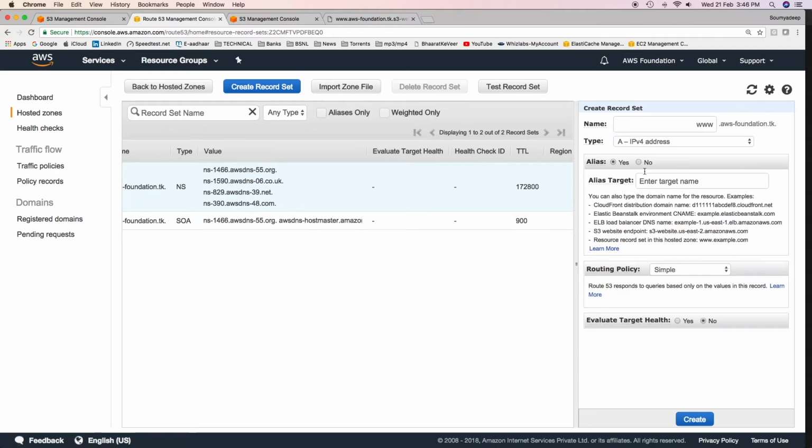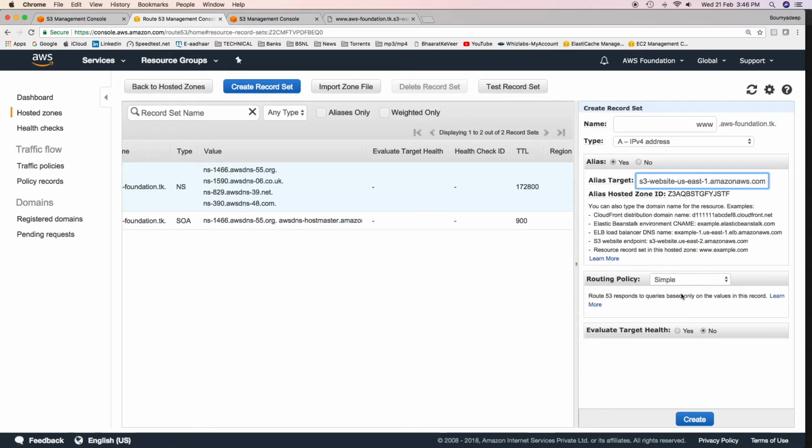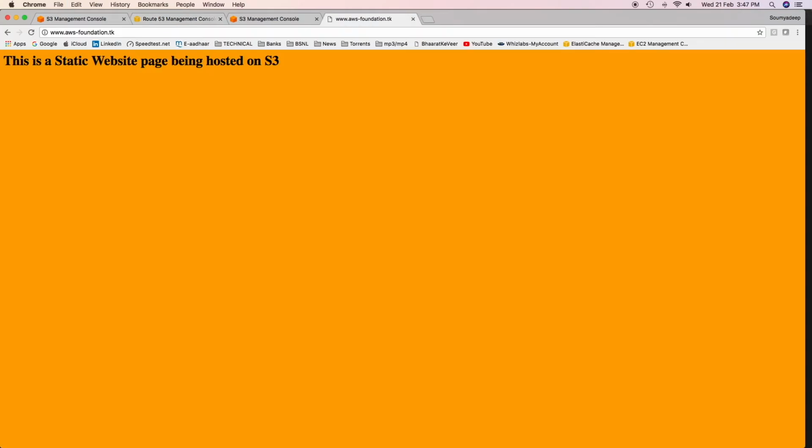Click on alias yes. And the target name, our bucket name is appearing here, www.aws-foundation.tk. So as I said, the bucket name has to be appended with www, otherwise it will not work. Click on this one and I'll use a simple routing policy. Click on create. Now we can use our domain name to go to the main page. We do not need the S3 endpoint URL. So www.aws-foundation.tk is taking me to the static website which is being hosted on S3.